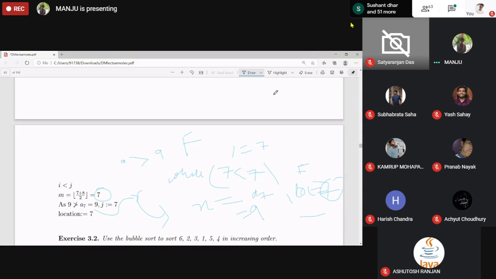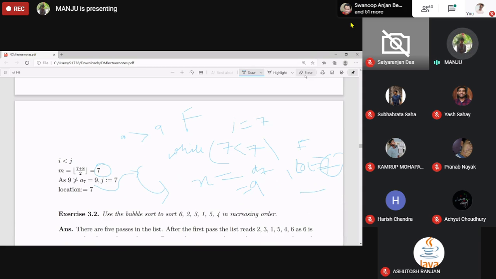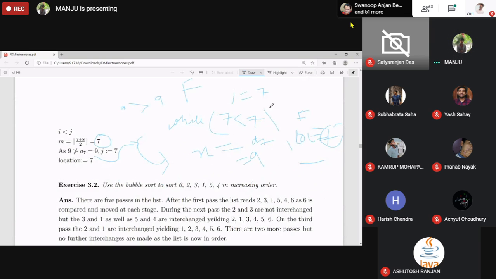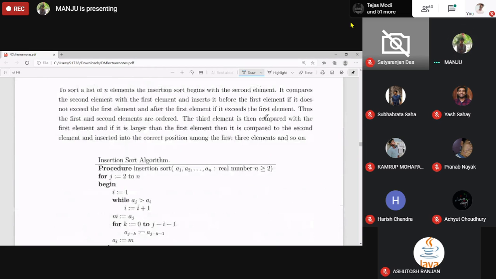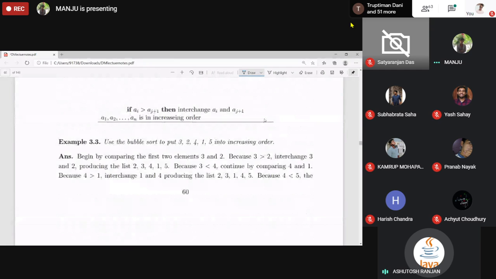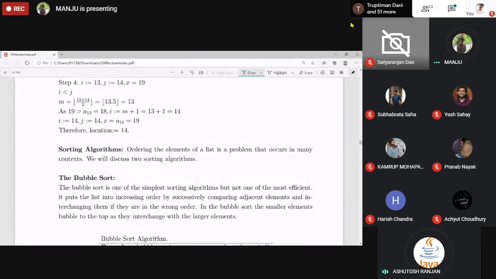Yes, ma'am. Okay, next we have bubble sort. What is sorting? Arranging of the data in a particular order, ascending or descending. So here we will be arranging in increasing order because bubble sort does that. And the other sort is insertion sort, which will insert the elements in the correct position.